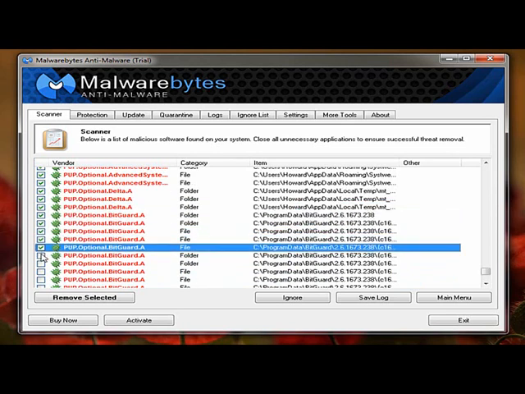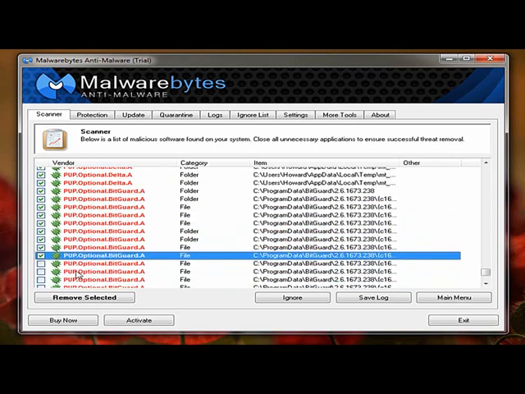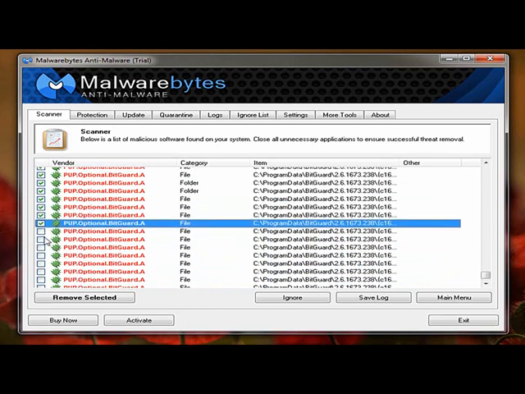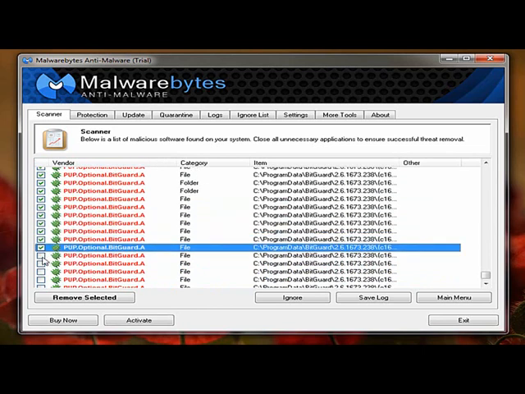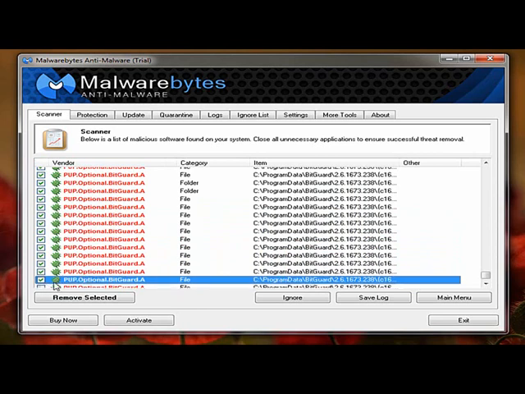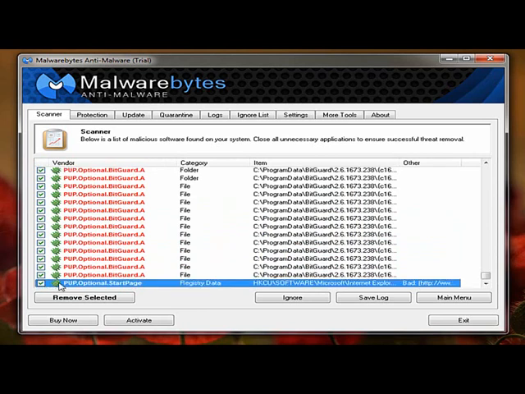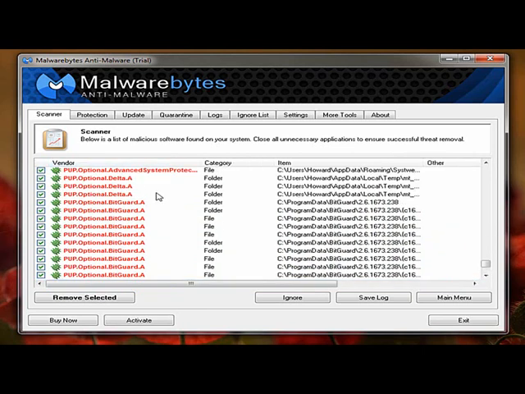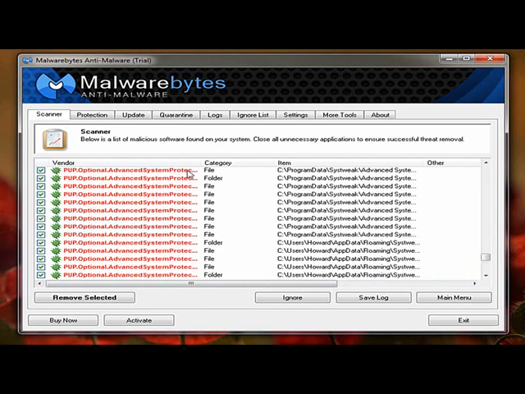In this instance, I was downloading a file which was just a simple button which showed whether the internet was on or off on the taskbar. That's all it was. You click. There we go. Let's have a look. BitGuard. BitGuard A. Advanced System Protection.